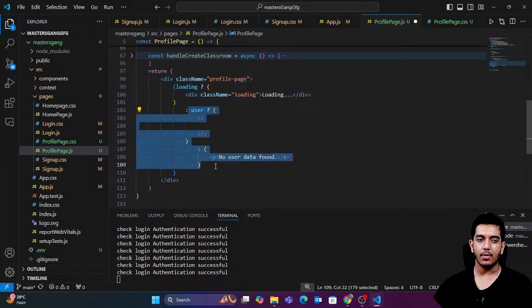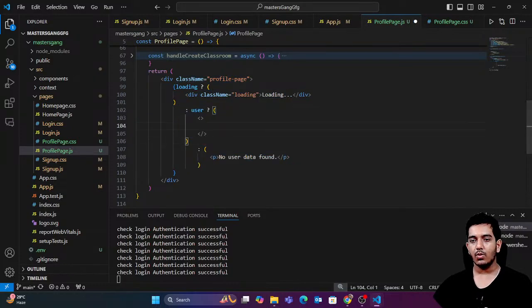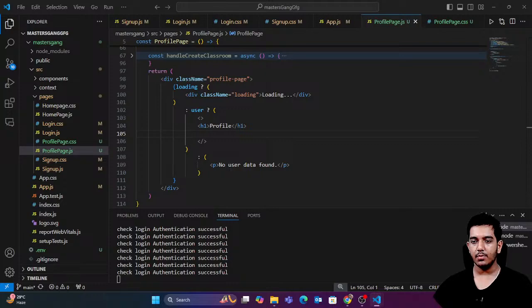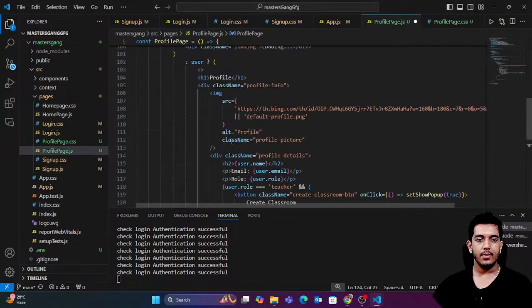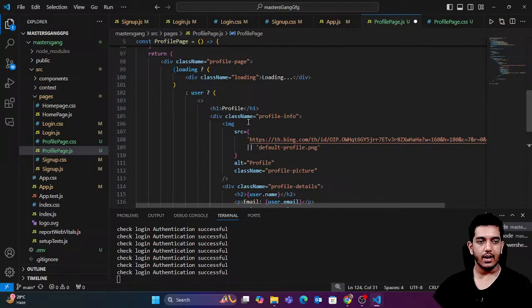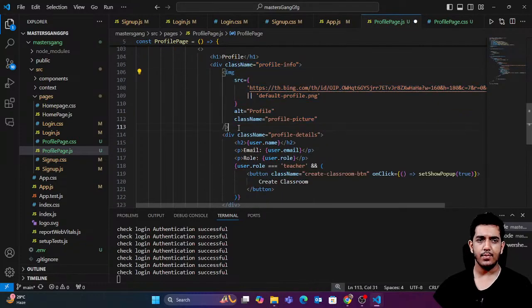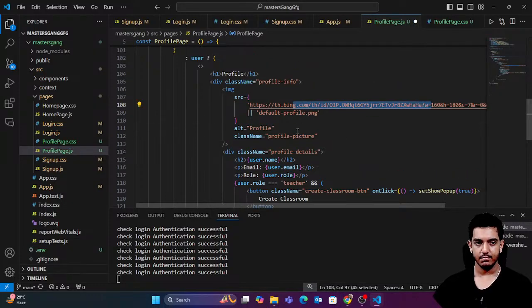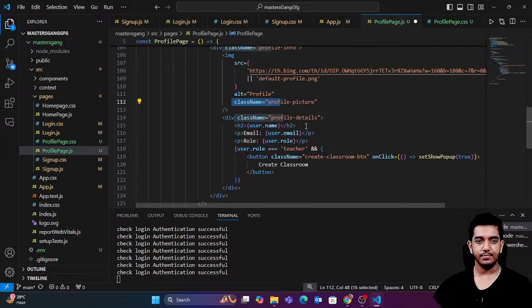Okay, if loading is false, this part would run. That's it. Now here, what we're going to do is say that at the heading we're going to show profile. Then I'm going to show some pretty basic user info here. It's going to contain a division. Inside that, I've shown some temporary image URL, a temporary image link, and I've given this a class name.